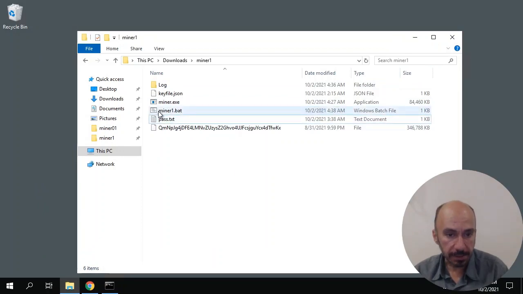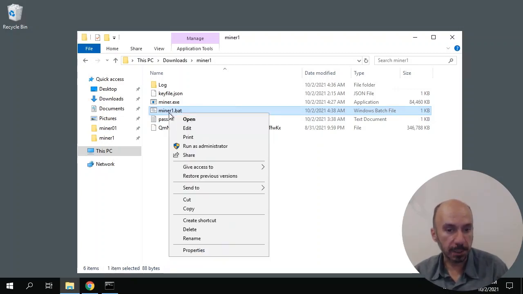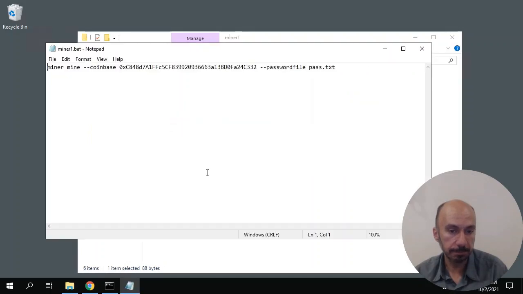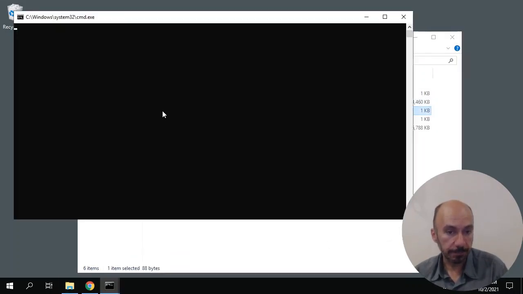And here you can see that the new program miner1.bat was created. If you want to edit this file, you click it with the right button of the mouse, and you hit the edit option here, and there you go. You can edit it. You can change the Coinbase if needed. You can change the password file name, or whatever other options you may need to change.